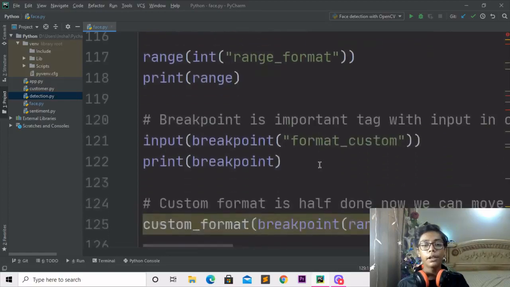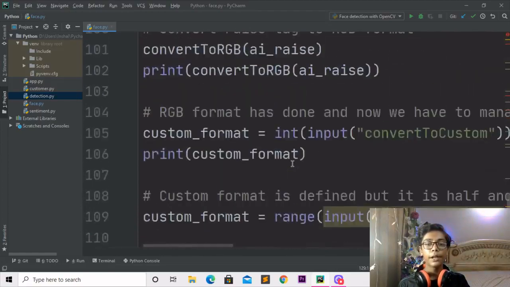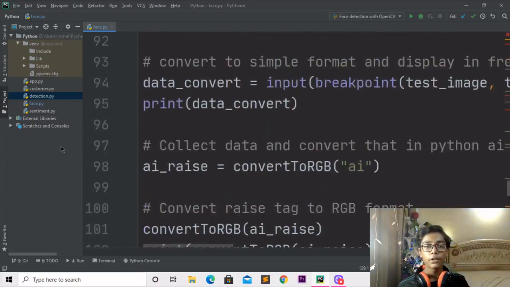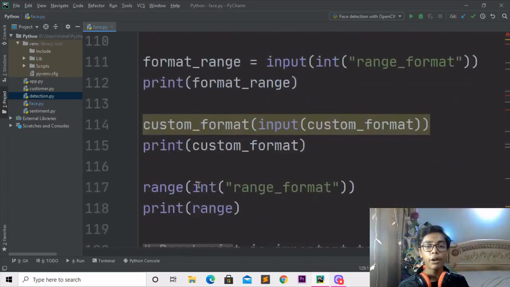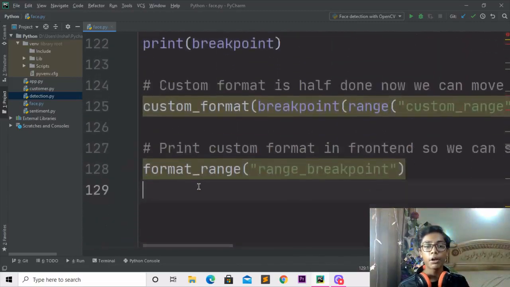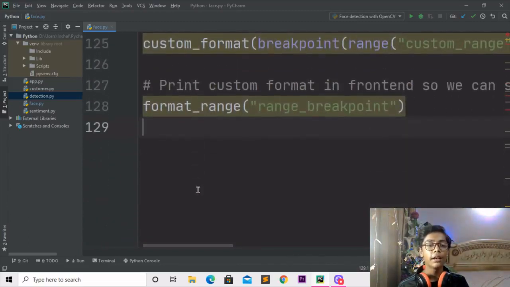When you've done with that, you can see we have defined many things. We have printed that until here. I hope you understand. Here we are defining two formats: one is called RGB format, the second one is custom format. RGB format is done, so now we have to define the custom format. So we can move on and see what we have made till here.